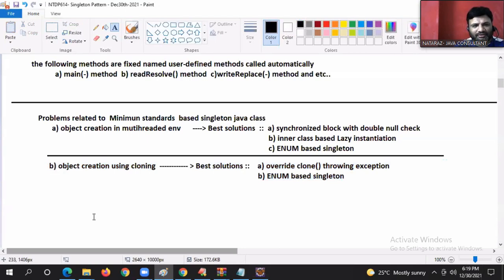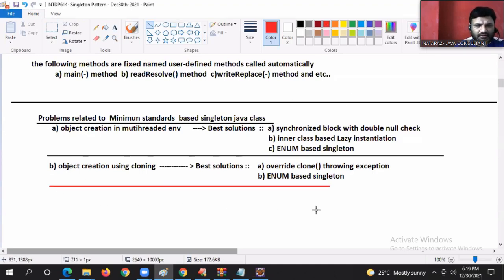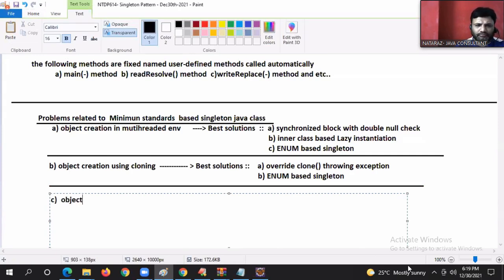Next. Problems related to minimum standards based singleton class. Next, C. Tell me, guys. Okay, tell me. Object creation using deserialization. Tell me, guys, the best solutions.